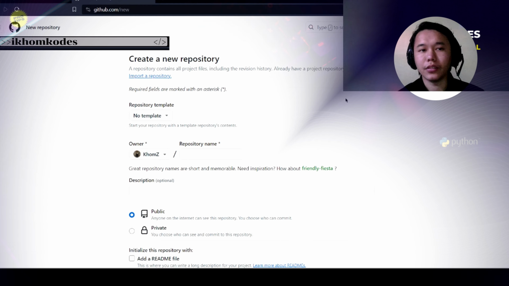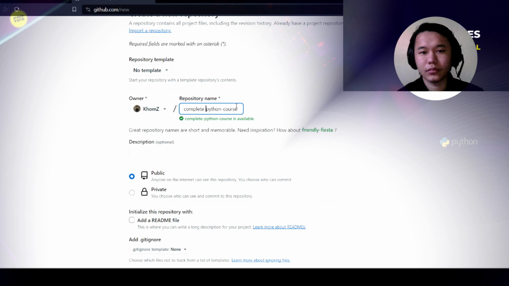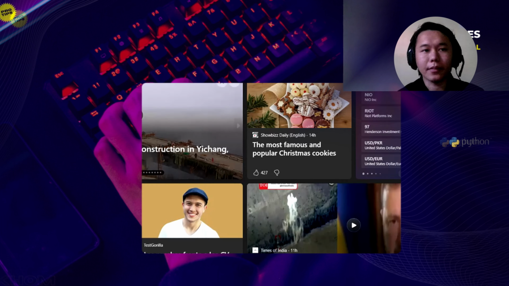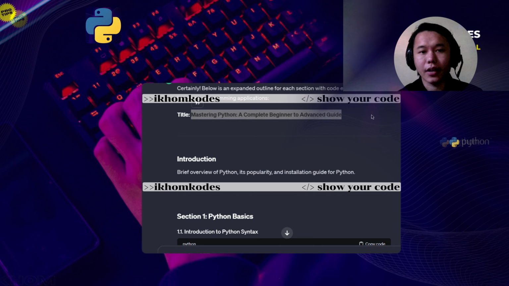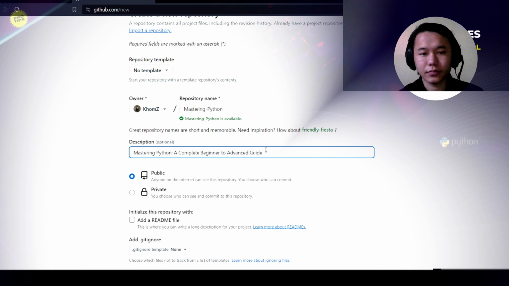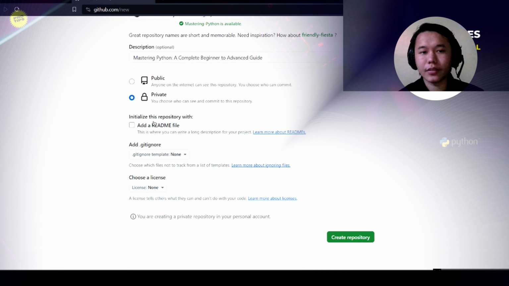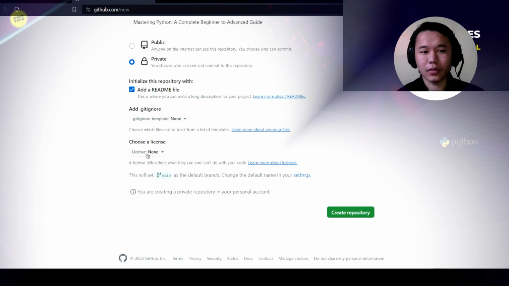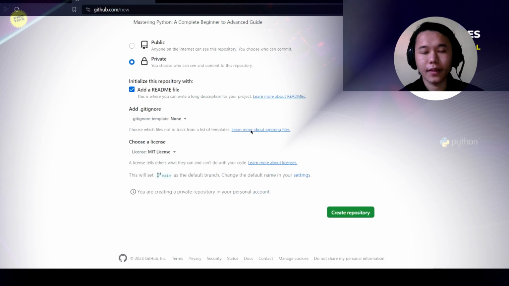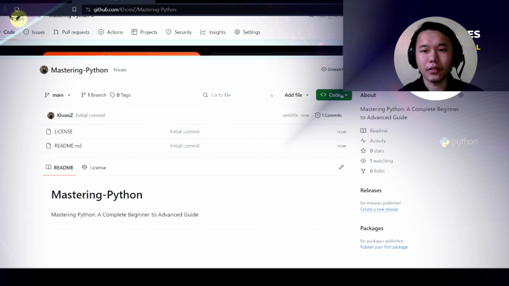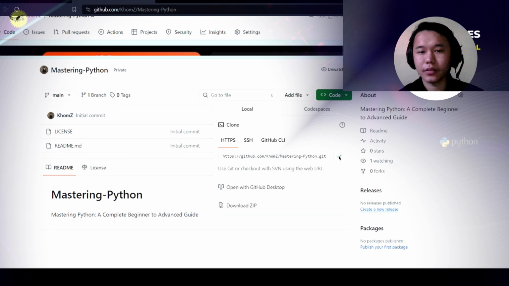Let me create a new repository, and it's Python. Let me call it Mastering Python. So I have something here as well. Mastering Python complete guide. I'll keep it private for now. For a license, you can simply choose the MIT license. It's great. This is how, and you just need to go over here, click here, and copy this.